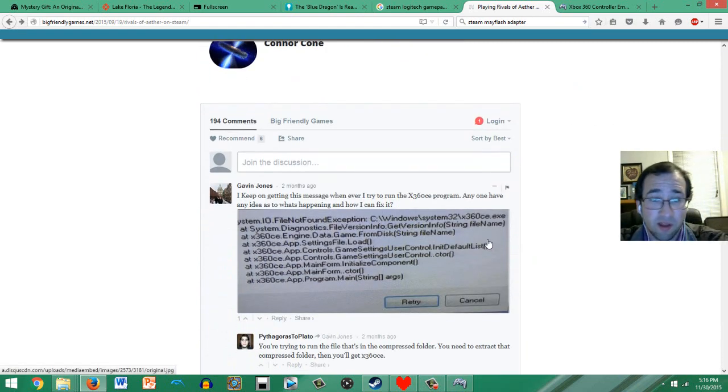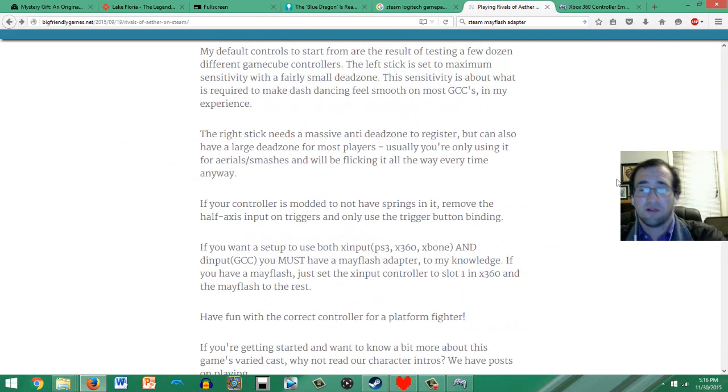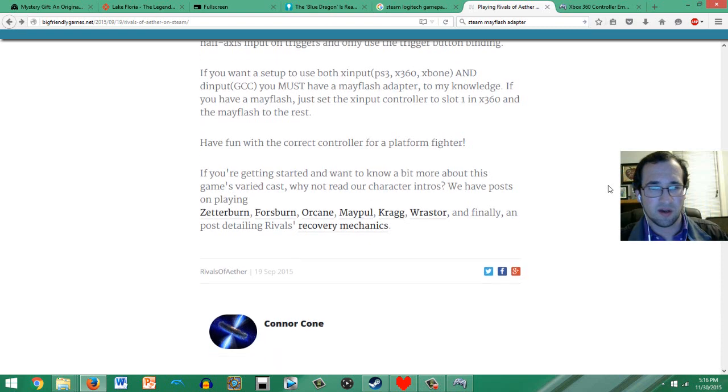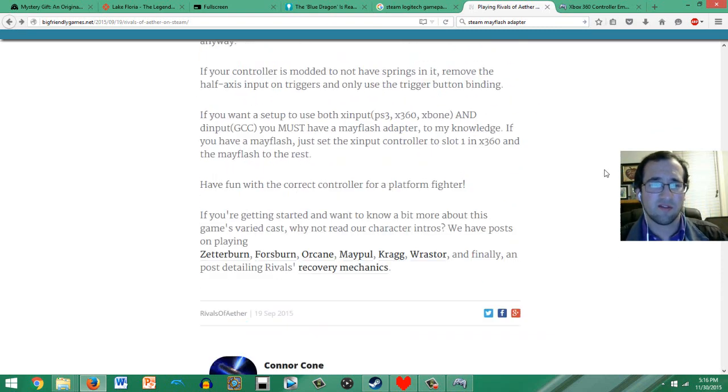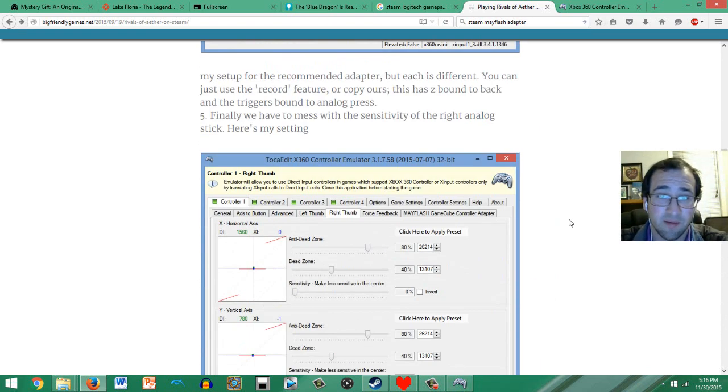The big number one thing that I noticed is this right here. This error pops up if you don't extract the file into the folder and you just open it straight from the zip folder. You have to do that. That's the number one thing that was causing problems for me.